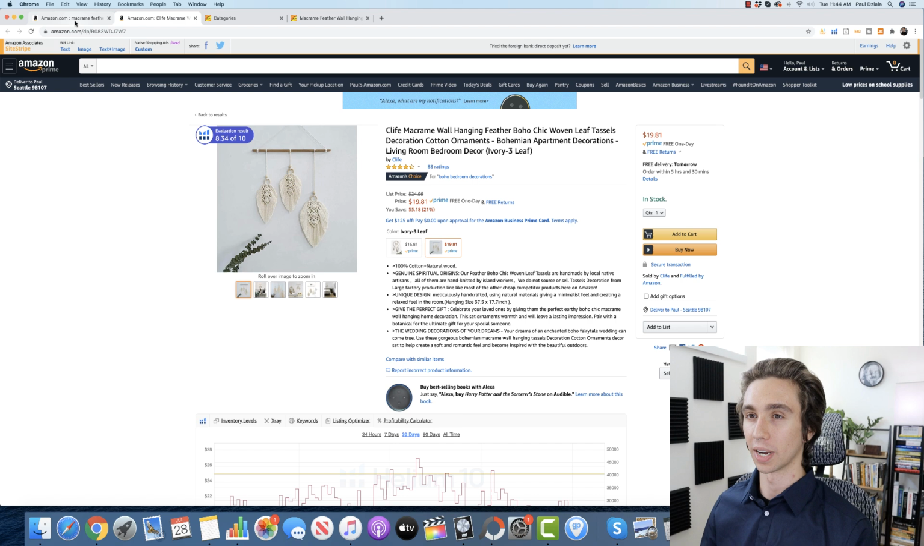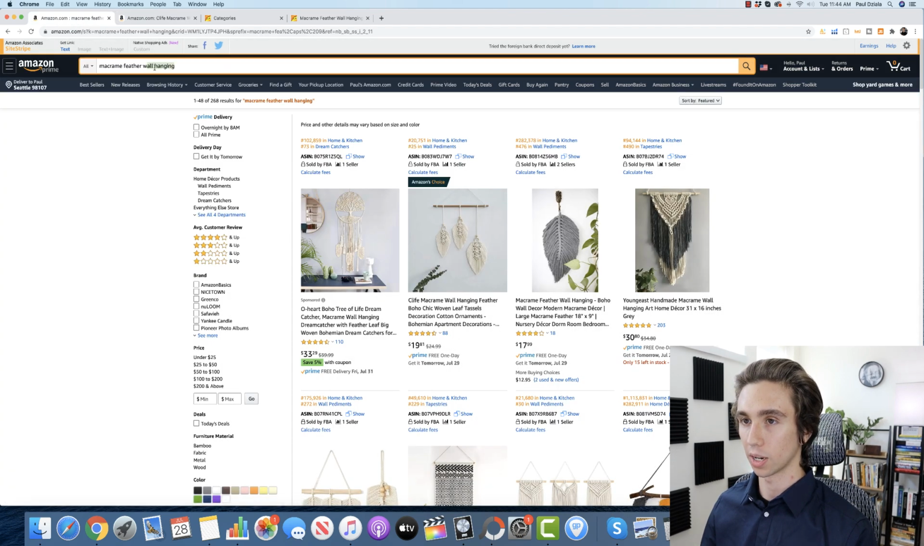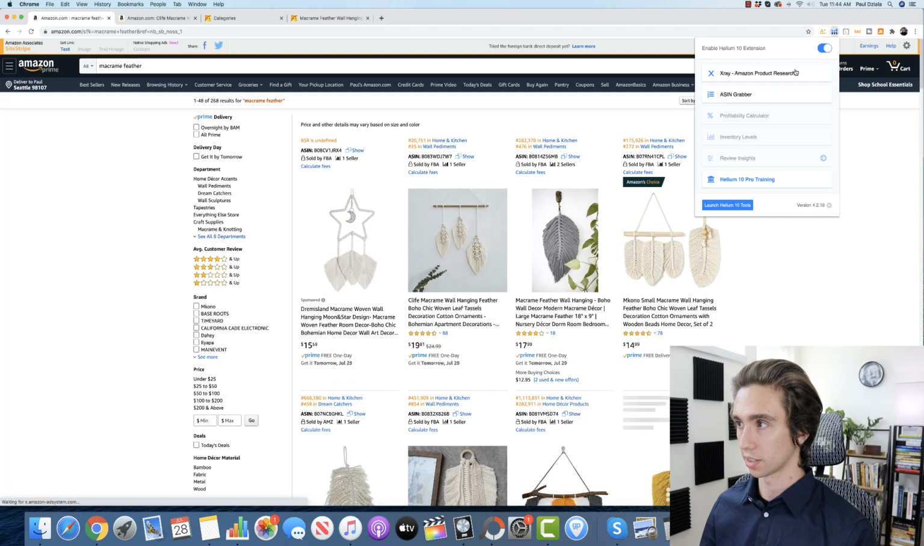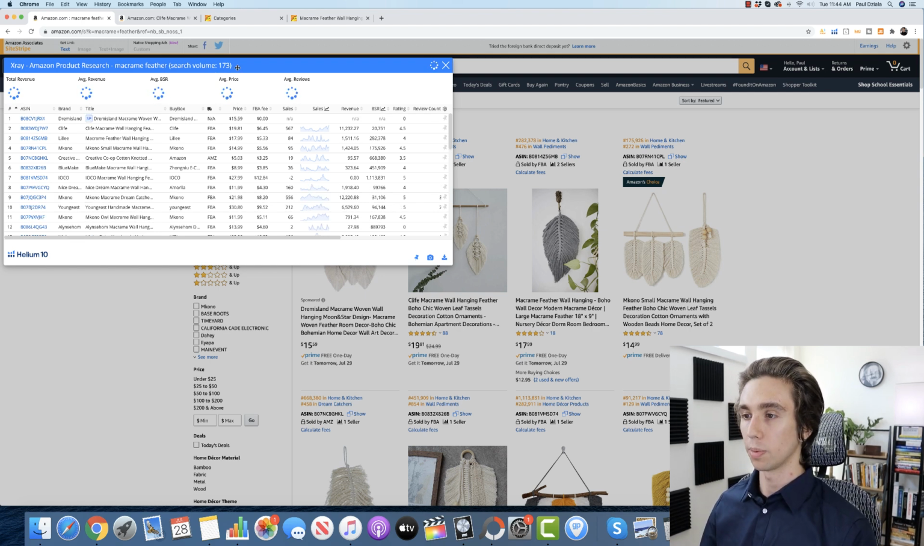Now, of course, we have to run it through some more criteria. So we go macrame feather. Let's just get rid of macrame feather wall hanging. Let's just go macrame feather. And I just want to do that because I want to see if the search volume is any different. So 173 for this, 30 something for the other one. It's probably something that you're not really going to have exact searches for. You're going to have to try and rank this in things like macrame wall hanging, macrame decor, bohemian decor, those kinds of areas, or use existing customers in my case.